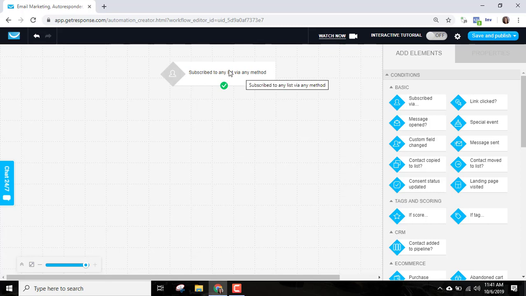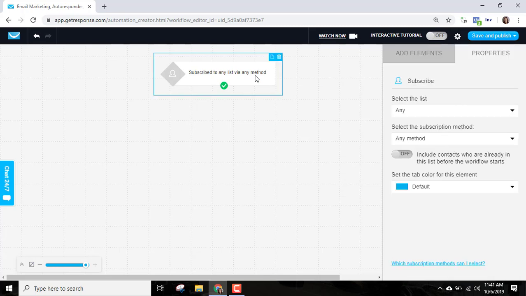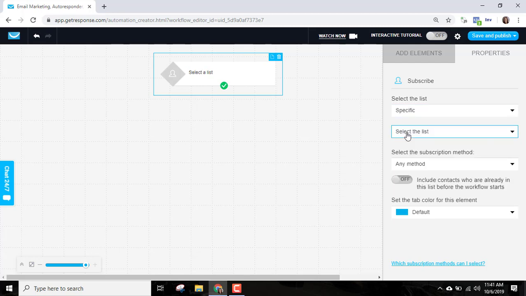So it says subscribe to any list versus via any method. You want to change that. You want to say it's a specific list and then pick your list. In my case, PWA family. And any method means that you can add them manually, they can do an opt-in form, whatever. And you want to leave it as any method.